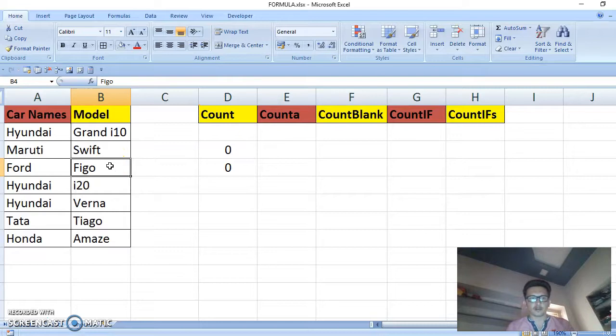Suppose under models, in place of a figure, I type 1, and it will give me 1. So out of car names and models I have one numeric number. If I place 1 here also under Hyundai, it will give me 2. So now two numeric numbers are available under car names and car models. Hope this is clear very well. If you are not clear, we will get clear afterwards.